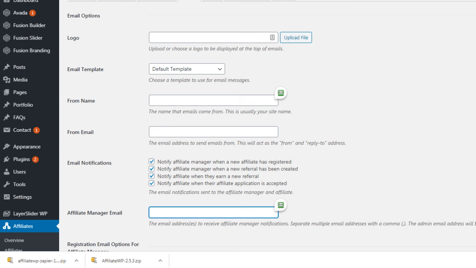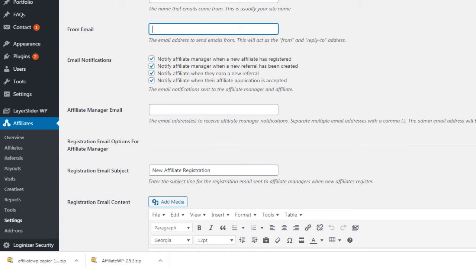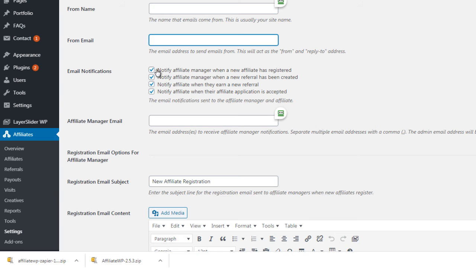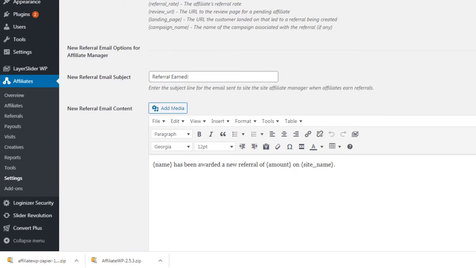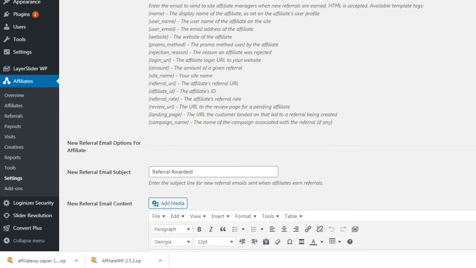So this setting merely allows you to customize the email that is being sent to the affiliate. So you can upload your logo, you can choose the default template, or no template, just plain text only. You add your from name, your name here, your company name, your email. And then of course you have email notifications, notify the affiliate manager when a new affiliate has been registered, has been created. So that's basically you. So you would enter your email here, and you would simply just go through here and customize all the different emails.